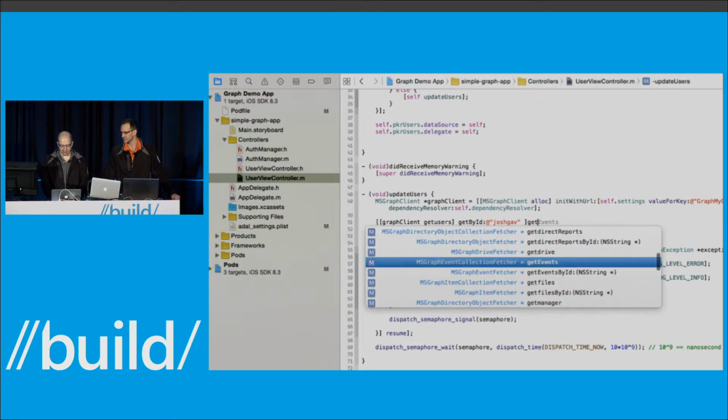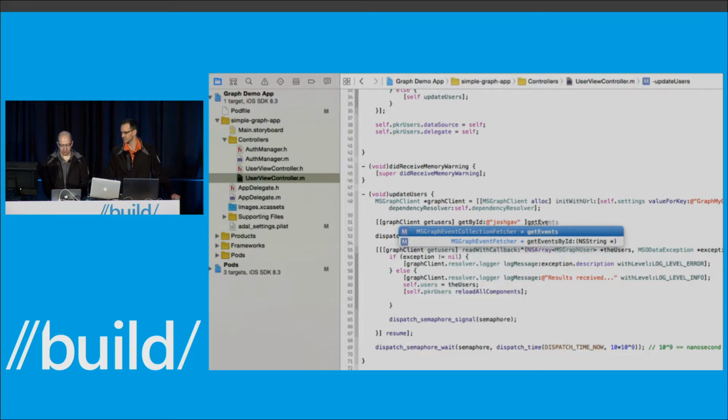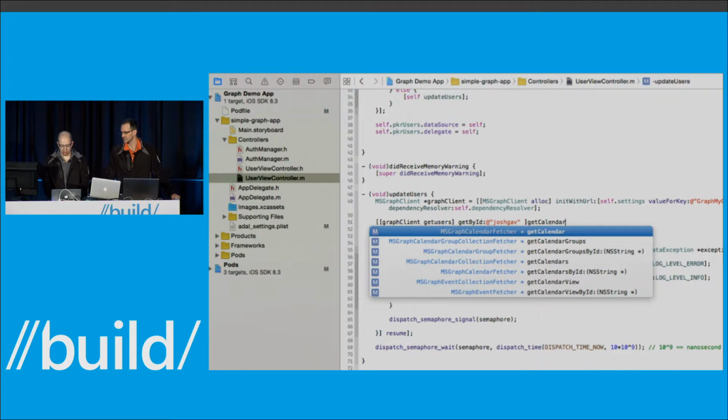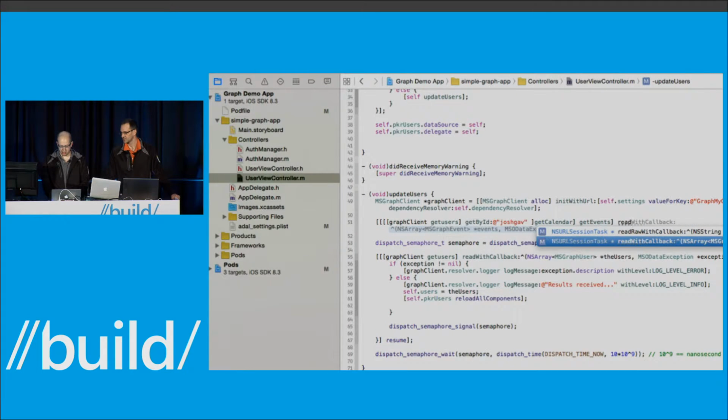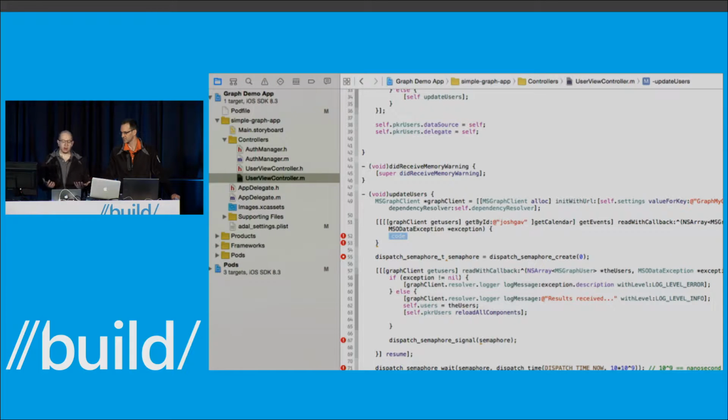From there, I can say get events, for example, or I could say get calendar, and then get the events from my calendar, let's say. And then I could say read with callback. So quickly, there were 5 or 6 lines of code, filling in the plist, and then allocing and initting this MS Graph client, and I'm instantly calling into the APIs, and everything is taken care of for me. And I get a callback, which is a typical pattern here, where I deal with the results.